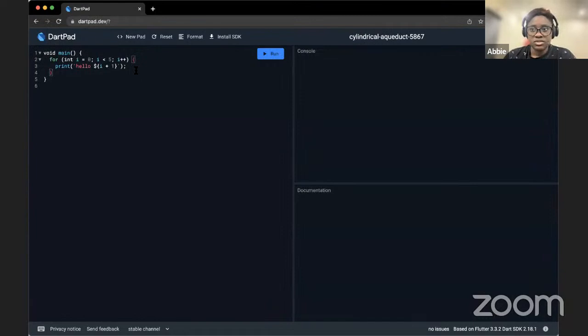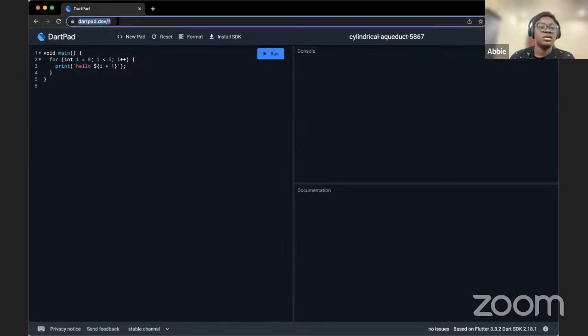Hoping that you can see my screen. I'm just going to get started. Please note that DartPad is not the same as Dart. Dart is a programming language, while DartPad is an online code editor that you can use to just test out code online without having to install an IDE. So ideally, when you go to this link, dartpad.dev, you would be welcomed with this screen.